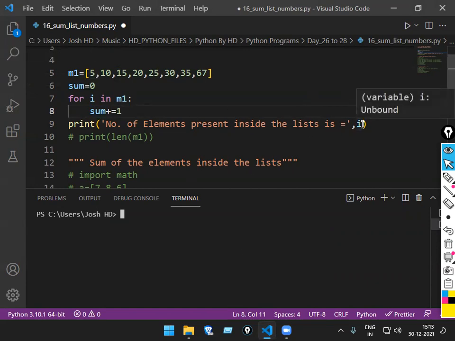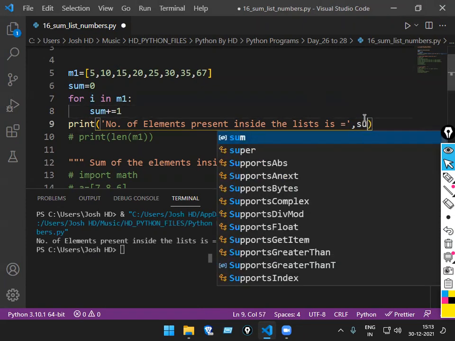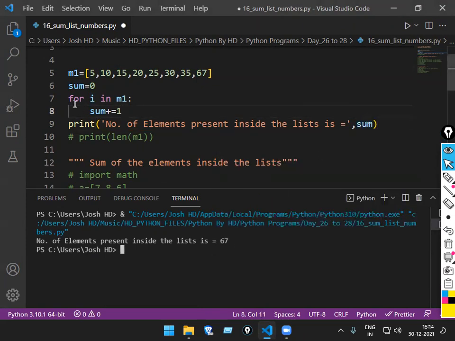Now clear the screen. First of all, can I use this I? Why? It is outside the for loop. Now run this code. What am I getting there? Check the answer. 67. Why? Because it is the last element present inside the list. That's the reason. What am I passing there? Sum, because sum is storing all the elements.